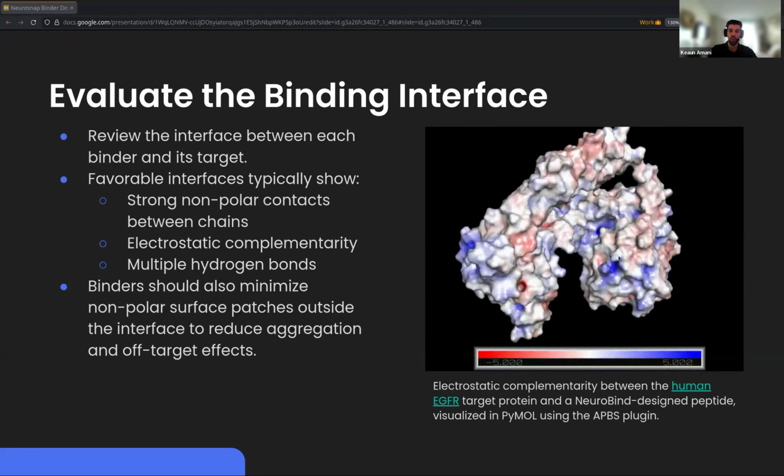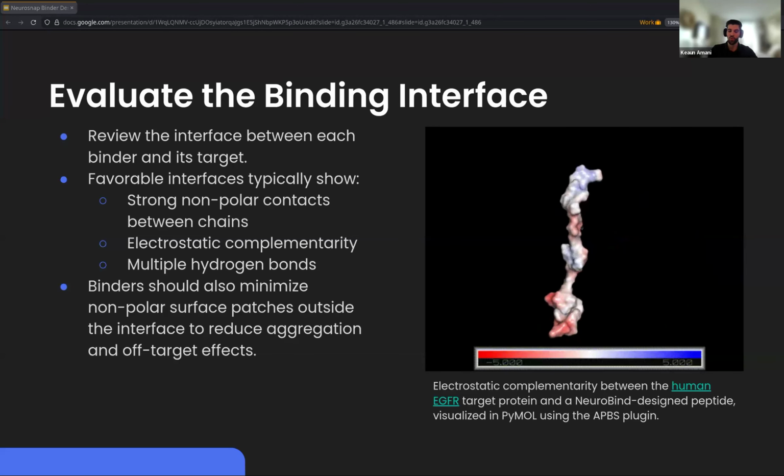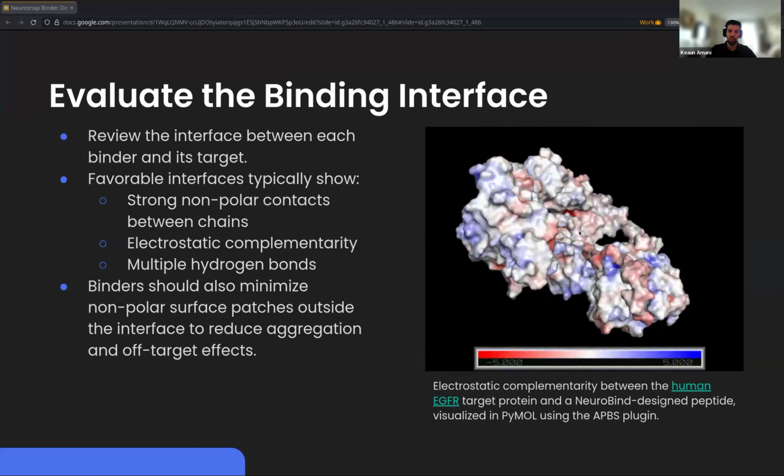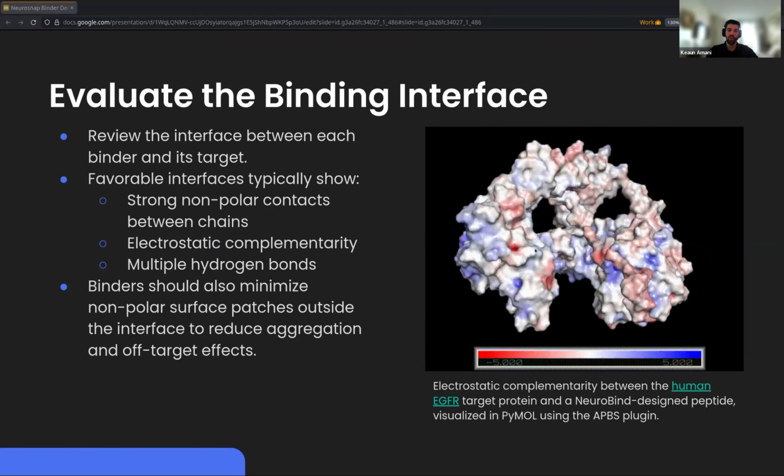Additionally, you also want to look for structures that have lots of contacts and hydrogen bonds. So this can be easily visualized with a tool like Pymol or Chimera X. Alternatively, if you perform a GROMACS molecular dynamics run, it will show you the hydrogen bonds over time. So this is a metric that you can actually plot and see over time.